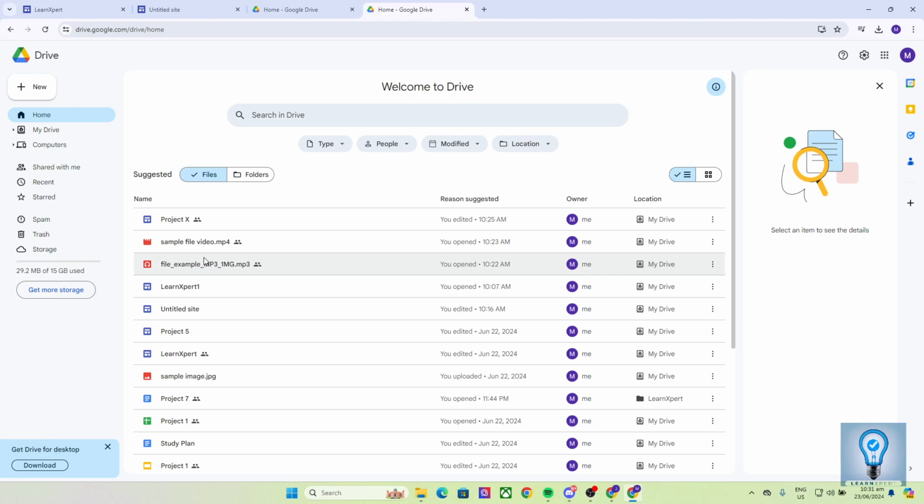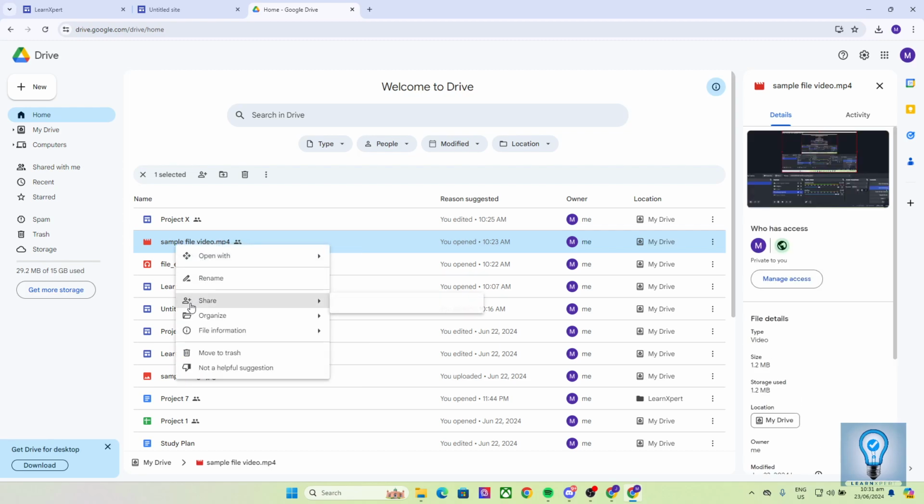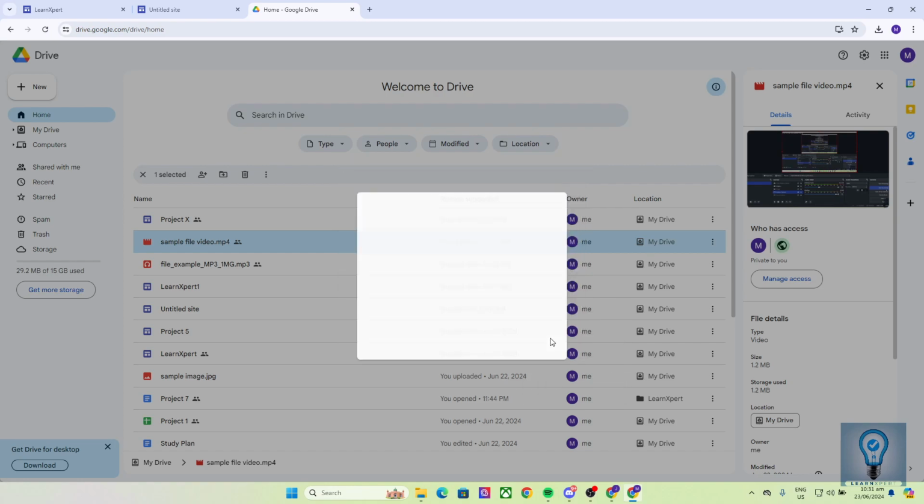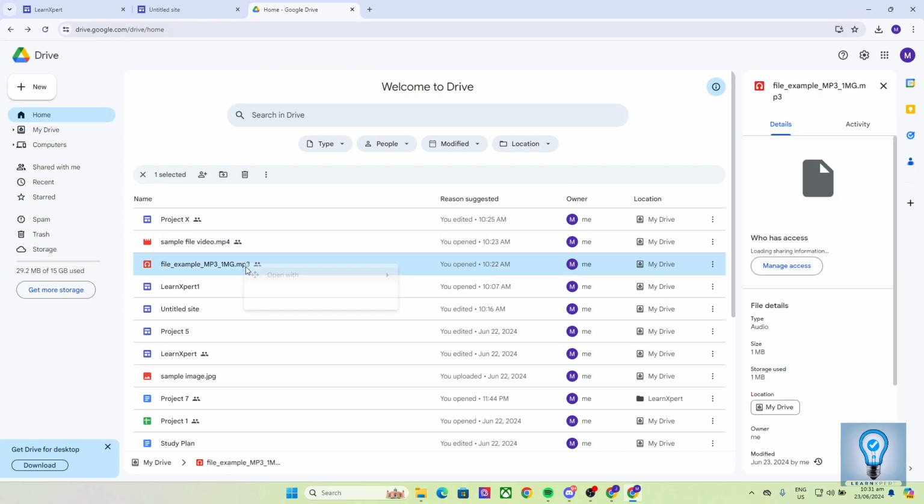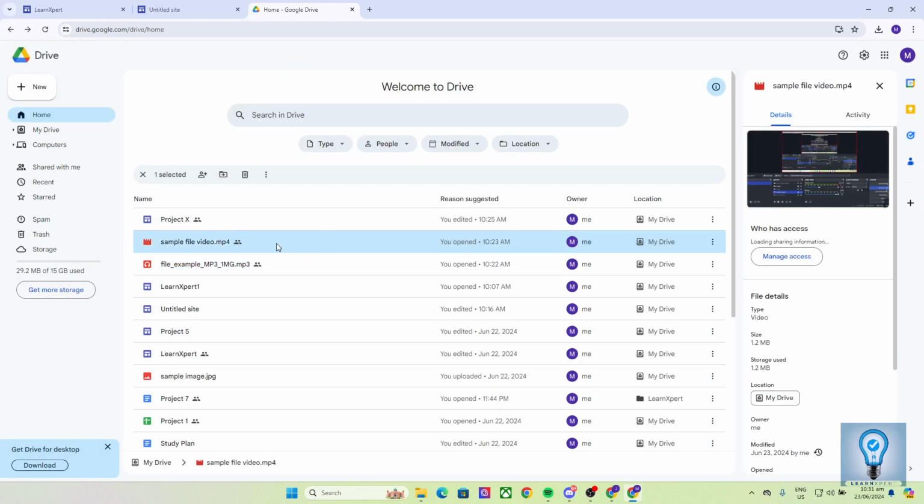Now, the first thing that you need to ensure when you are here on Google Drive is that you change the permission by right-clicking on the file, clicking on share, and then making sure that the general access is set to anyone with the link and the permission is set to editor so that we can embed our files into our website. Once you have ensured that, do the same on your video file as well, like so. Then double click on the file that you would like to embed.